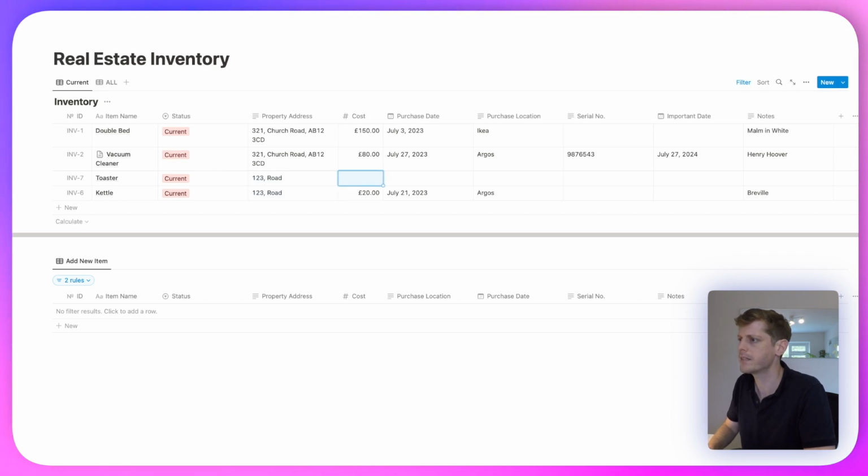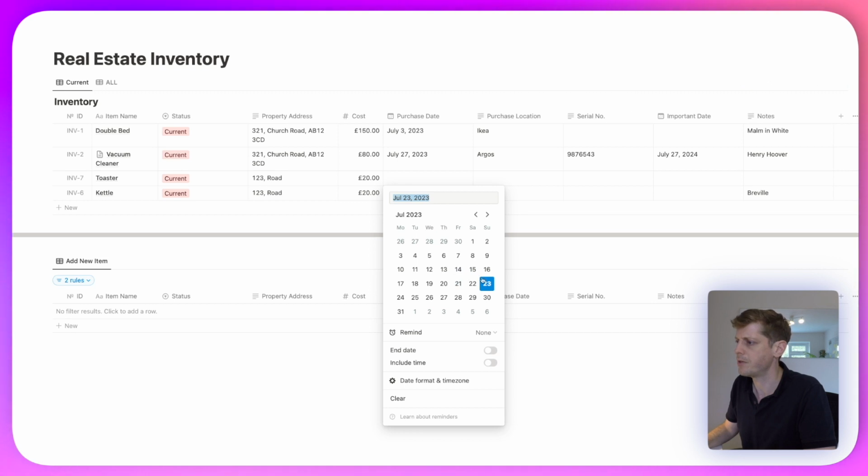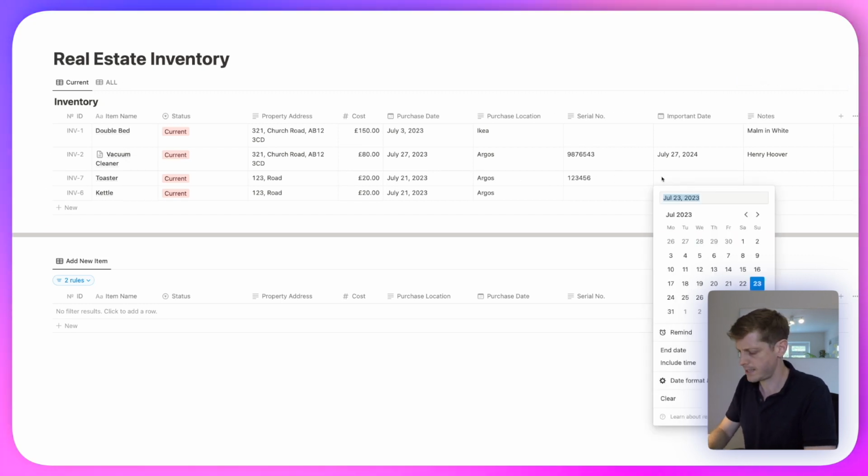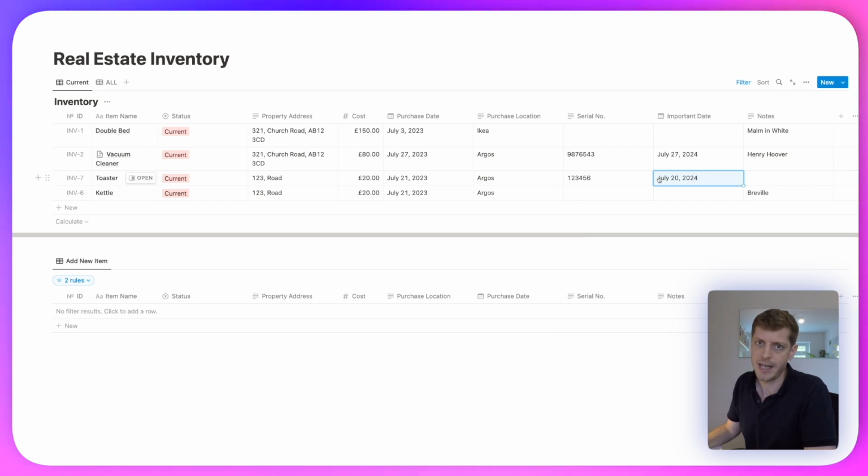So copy and paste. Let's say that we spent 20 quid on the toaster, and again that was purchased a couple of days ago. Let's again put Argos 1 2 3 4 5 6 as the serial number. Great. So if we purchased it on the 21st of July, we then need to have it tested once a year. So let's say it needs to be tested by the 20th of July next year. So if I quickly put that date in, the 20th of July 24, there we go, and we can see that that's dates in there.